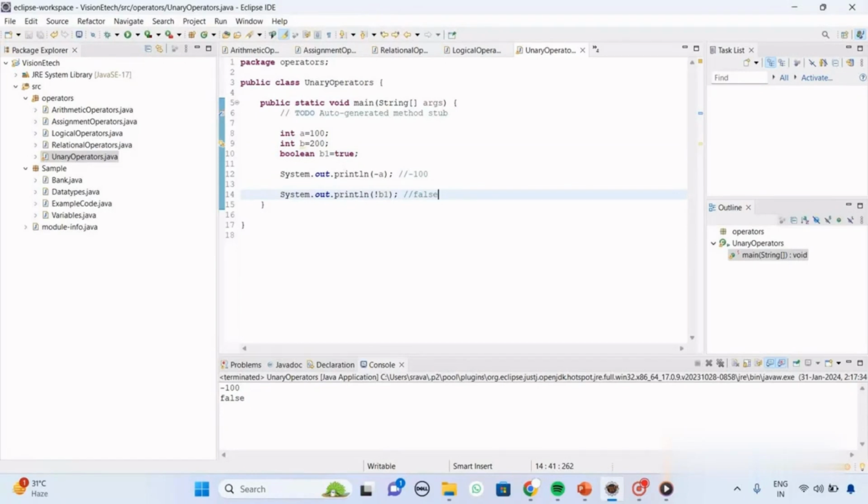Okay? Next one is increment. Increment is nothing but incrementation and minus minus is decrementation. We have two types here: post increment and pre-increment. Okay? Now int x is equals to 12. Now I am printing x value. It will print 12. Okay? You know this. Now I am incrementing the value. Now what will be the output?